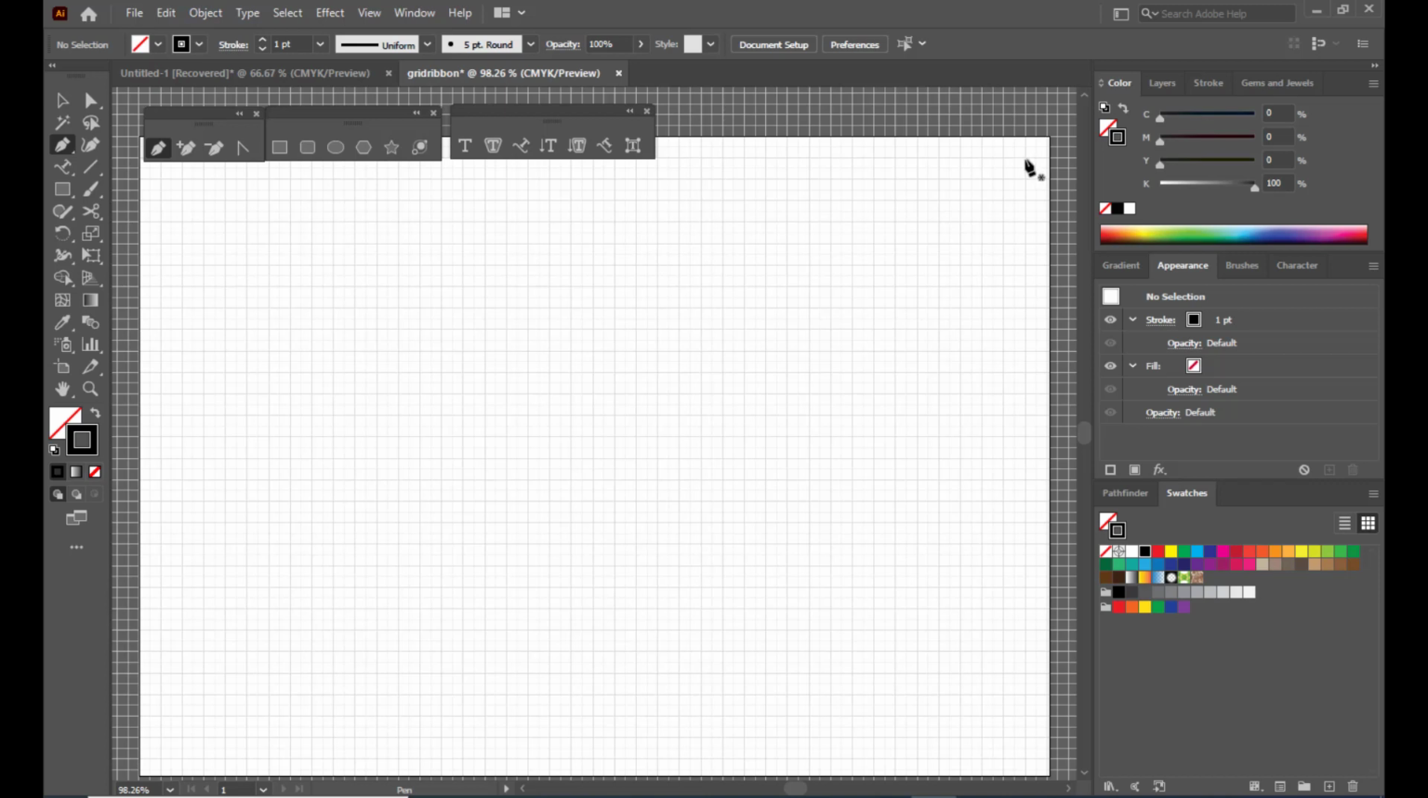Simply click with the pen tool and don't release your mouse, just drag it downwards, right? And then we will just extend our path to a further grid line, something which is over here, and then simply click and don't release your mouse, and once again drag it downwards, right?